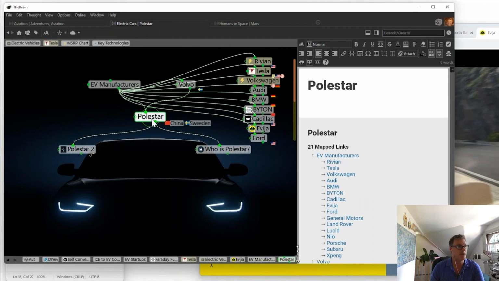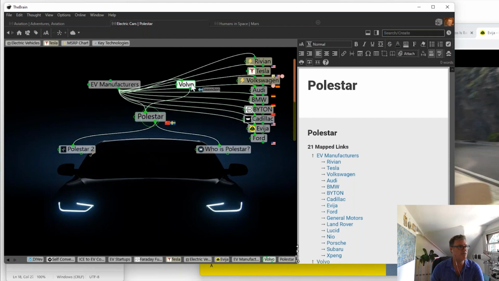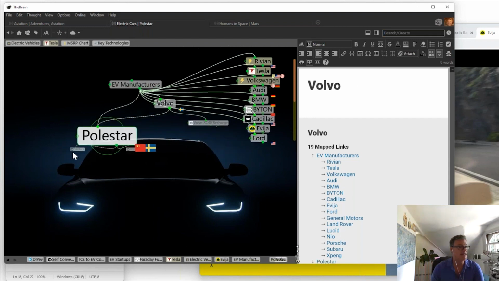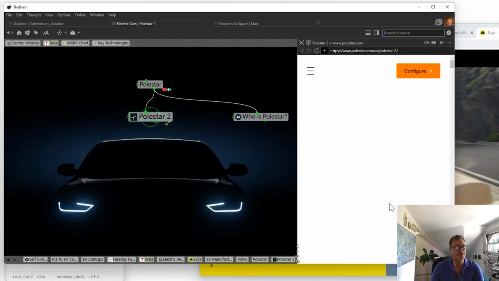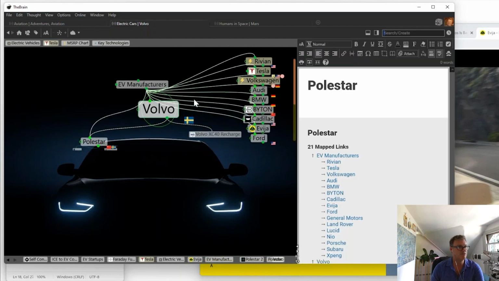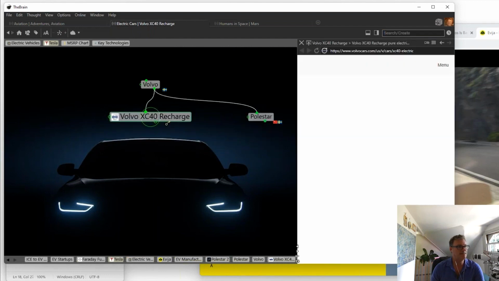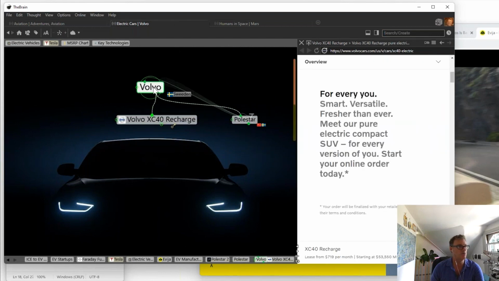Polestar is sort of a new company. As you can see, Polestar falls under EV Manufacturers. They're actually owned by Volvo. So they're owned by a Chinese manufacturer and Volvo. So you can see the type of cross-linking that I'm keeping track of there. And I've got links down below, if I load them up, to obviously their car website so I can find out more information about that particular vehicle. Volvo makes the XC40 Recharge, so I've got a link to that car there as well.